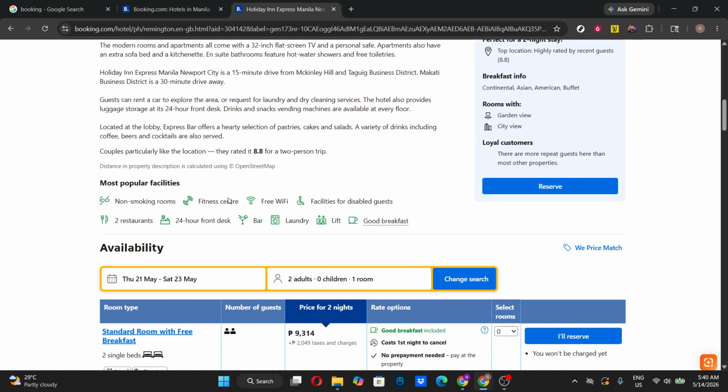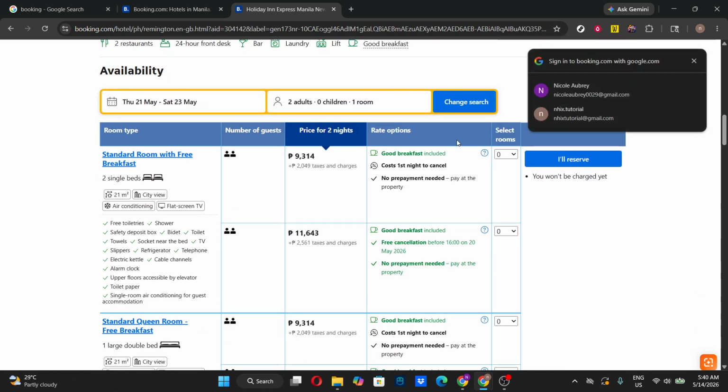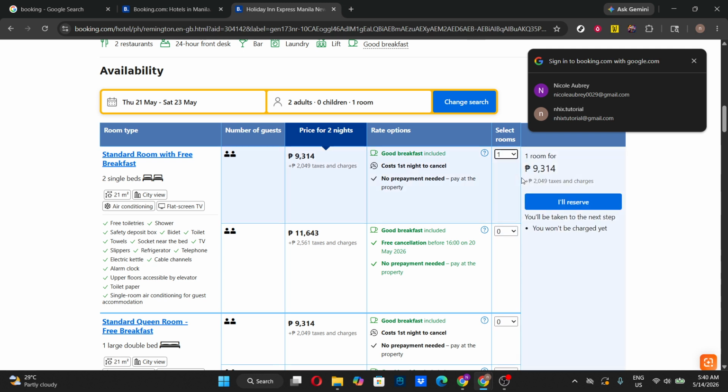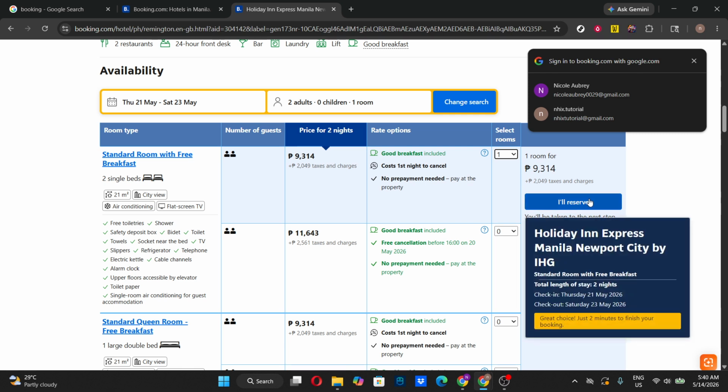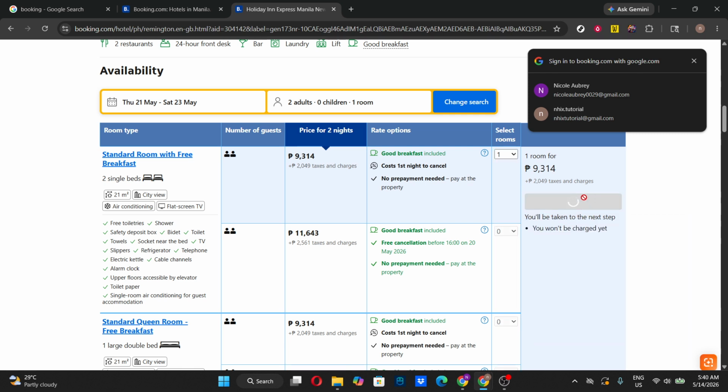Then scroll down to the availability section. In the Select Rooms area, open the drop-down to choose how many rooms you need for your group. Once you've set the quantity, click I'll reserve to move forward. You'll now be on the booking form. Enter your details so the property knows who's arriving and how to contact you about your stay.